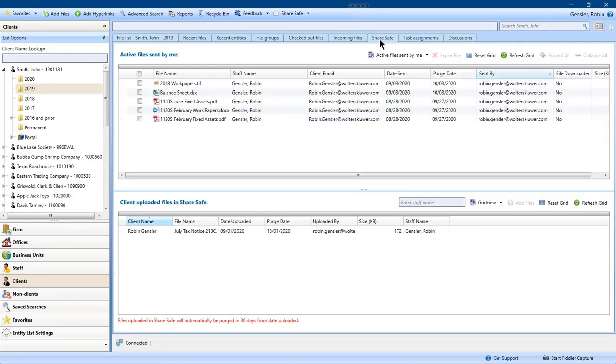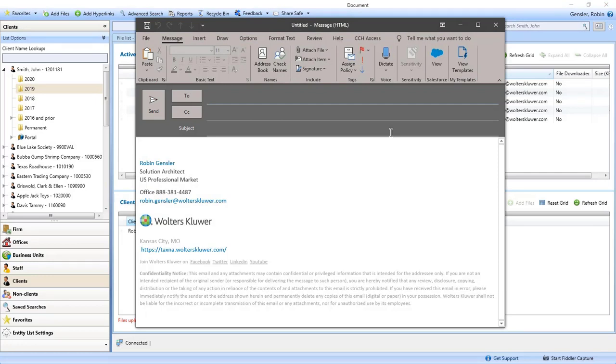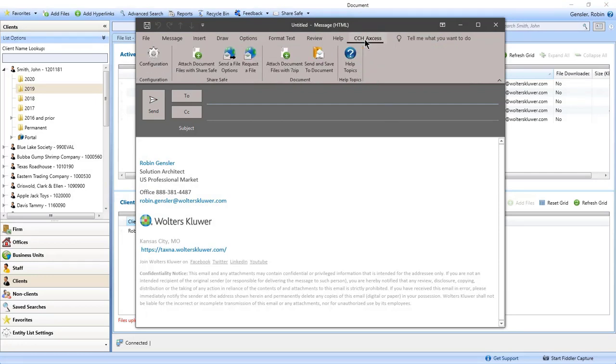ShareSafe is another option your firm can use to send and receive files. Here we can see files that have been sent by me or sent to me using ShareSafe. You are able to embed the ShareSafe URL to your firm website so clients and third-party contacts can send files to you from there. You may also use the Microsoft Outlook plugin, where you can send files using ShareSafe or request files using ShareSafe directly from an email.